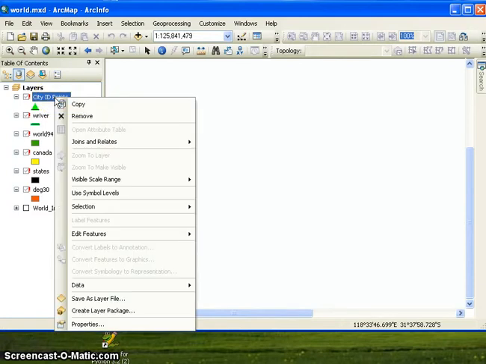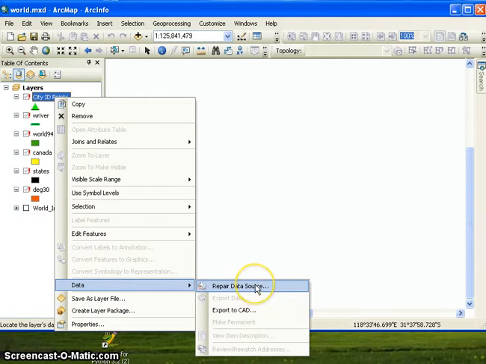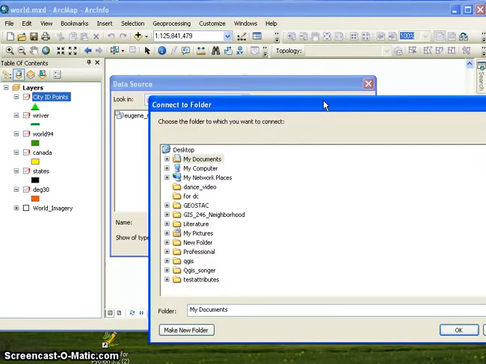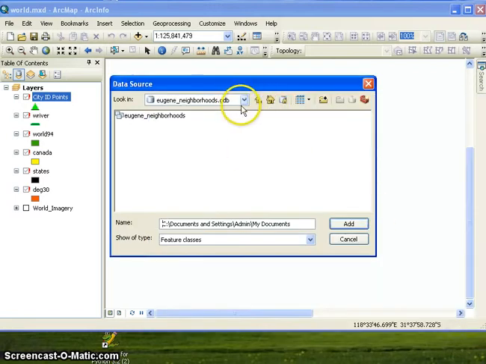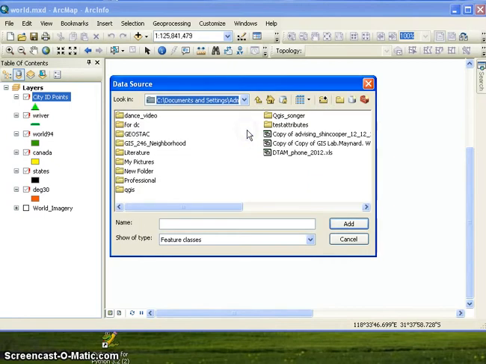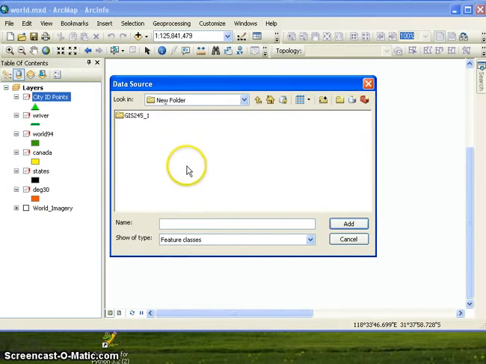So I right click on the layer. I go to Data, Repair Data Source, and now I have to find my folder with the data in it. So I'm going to click Connect to Folder, and I think mine is on the desktop, so I'm going to click the desktop, choose OK. I go back in here and I look for the desktop, and there is a folder called New Folder, and in the new folder is Lab 1, and here's the geodatabase.